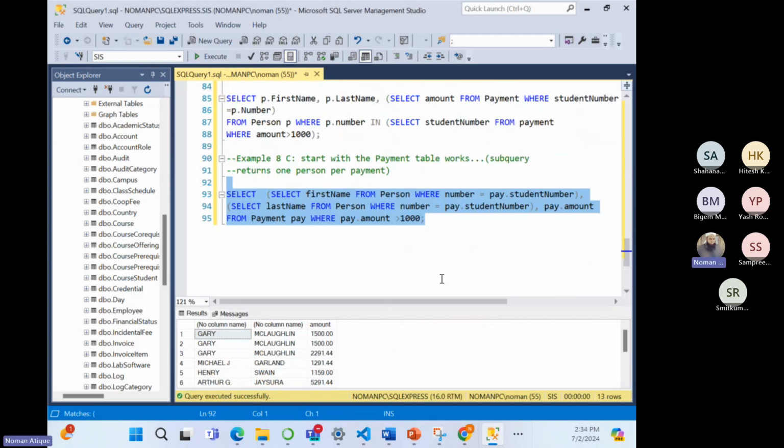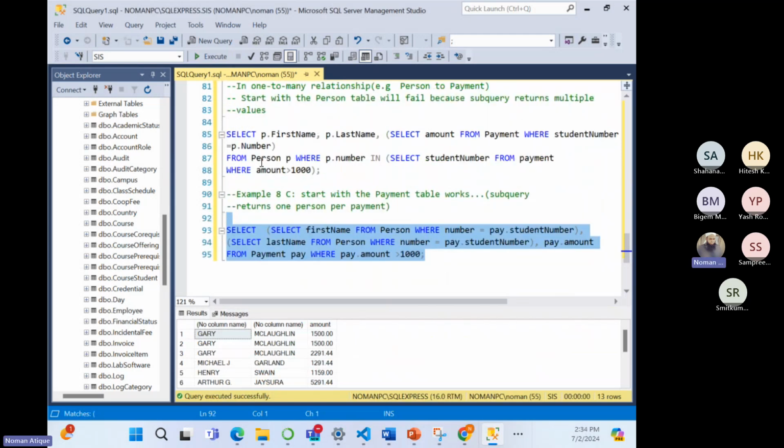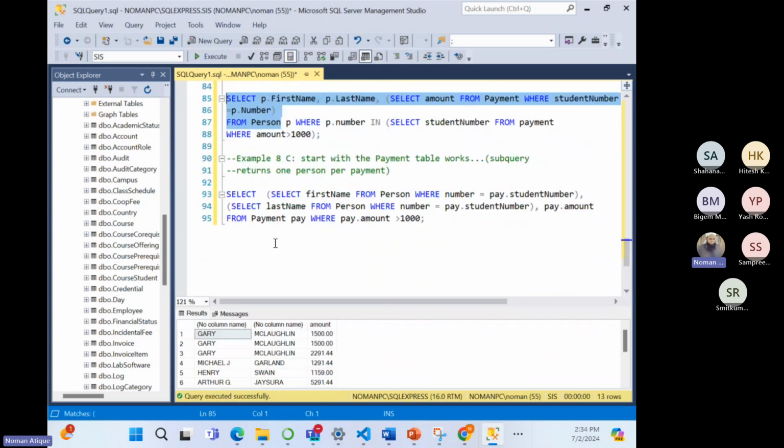Actually, when we were doing that from the person, the main query was running from the person. So it was creating an error because person might return multiple values. But if we start with the payment table, taking payment as the main outer table, it will not produce an error because the payment table will be returning a single value at all times. Right? So now let's do something interesting over here.